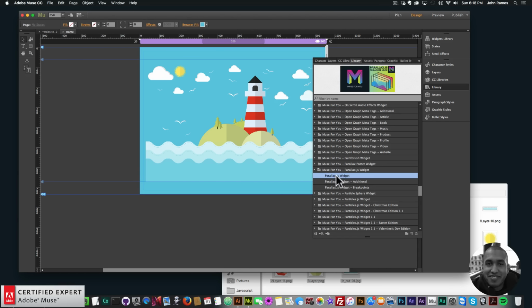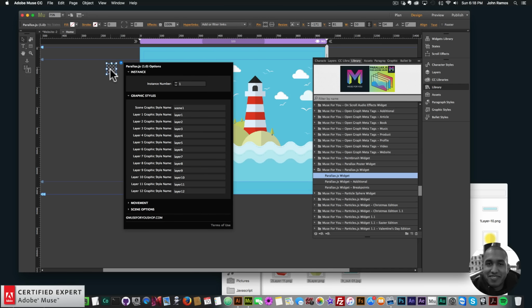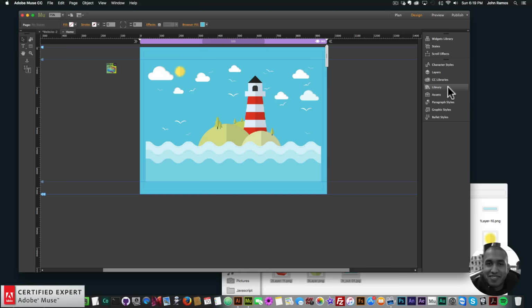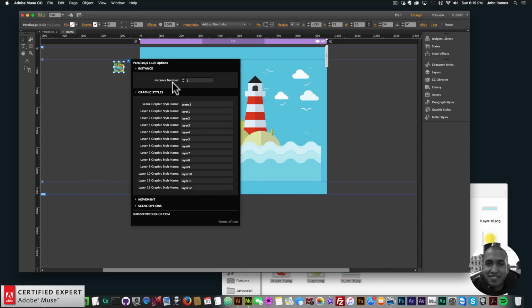So for the first one, I'll click the Parallax.js widget, and I'll click, hold, and drag and place it onto my Adobe Muse website. Okay, so there we have the widget, and there are the widget options. I'll just close the library panel here. So I'll bring up the widget options, and as we can see, we have instance number, graphic styles, movement and scene options, and I'll go over all of these widget options.